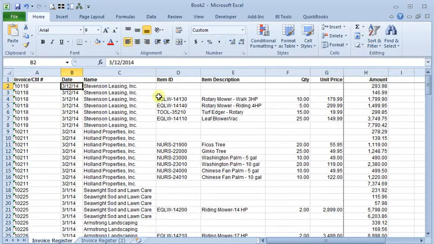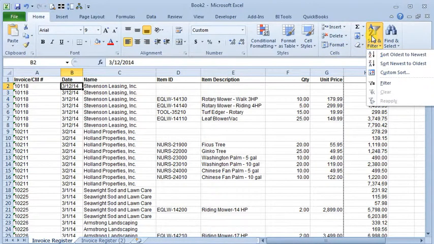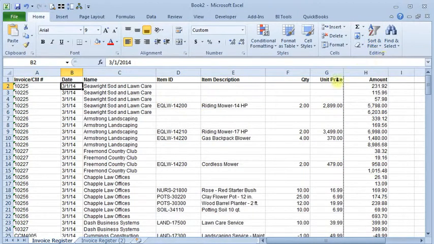So if I come back to the date, click Sort and Filter, and say Oldest to Newest, you can see it immediately sorts everything by date. You notice that I never told Excel what I wanted to sort. It figured that out from the context. But there are some times when Excel can get kind of confused.